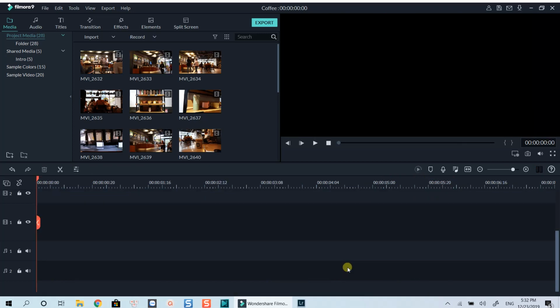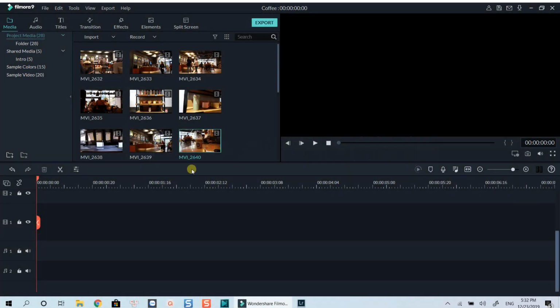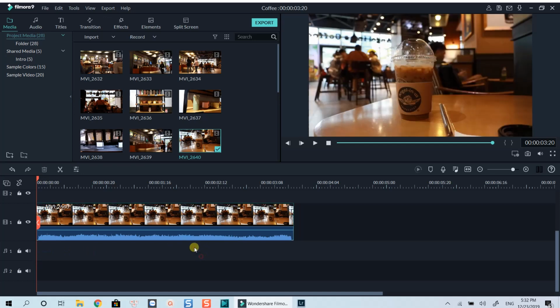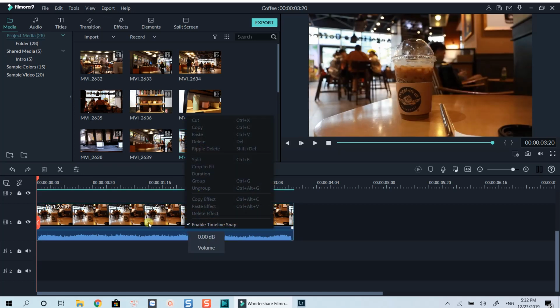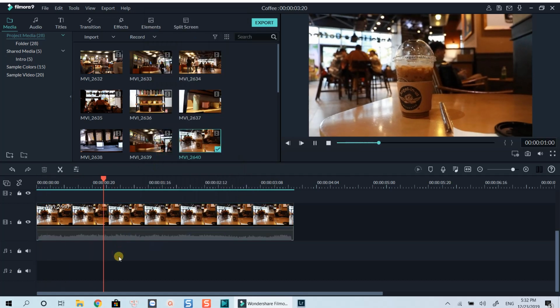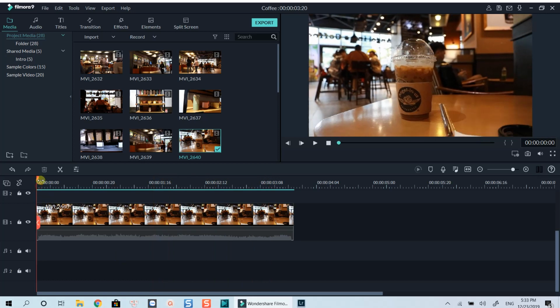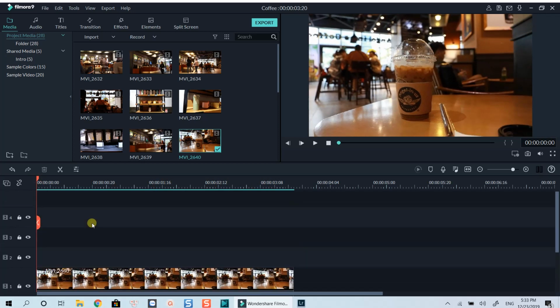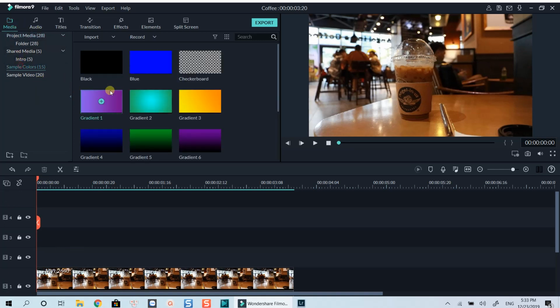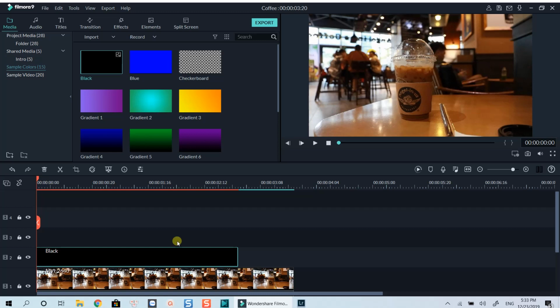Let's clear the timeline. Let's grab the clip of the coffee cup to the timeline to use as an example. I will mute the audio as I am not going to use it. Now go to Media menu, select a sample color and drop it on top of the track. Basically, you can use any of these color samples to create flickering effect. I will use the black one.